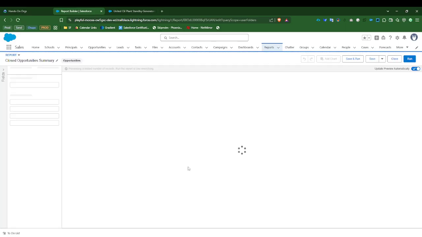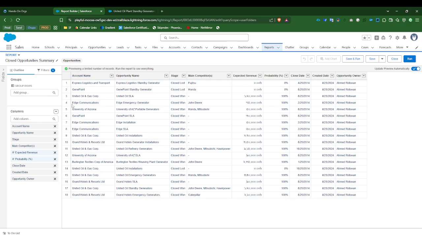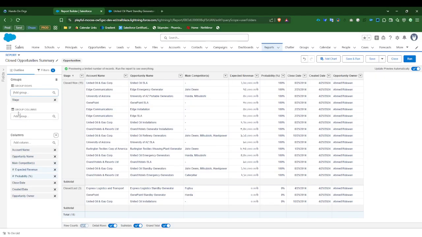Okay, click the edit button. So in order to change it to a summary report, you have to add a field under the group rows. So what you will do, select it and type stage, select. Okay, you see here it is showing you the summary, like closed won is 15, closed lost is 3. So it gives you more data, more information.